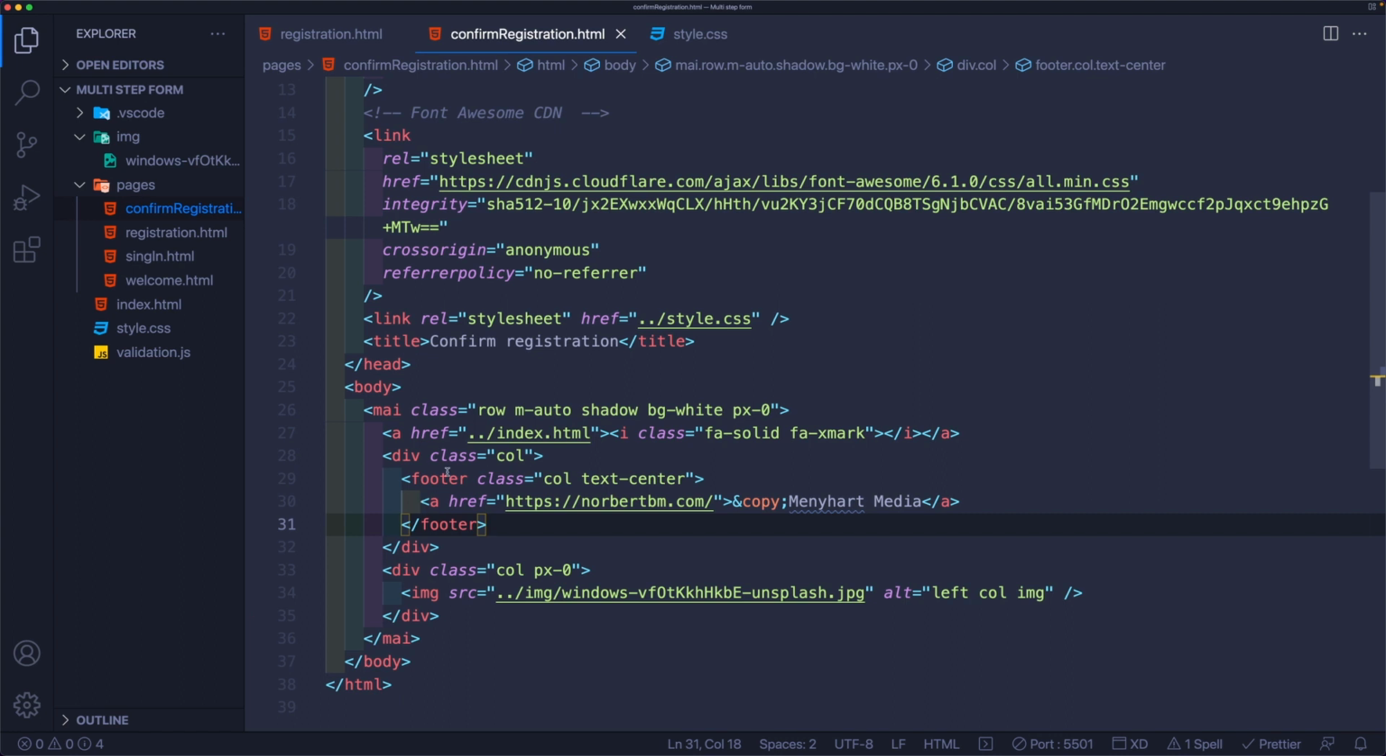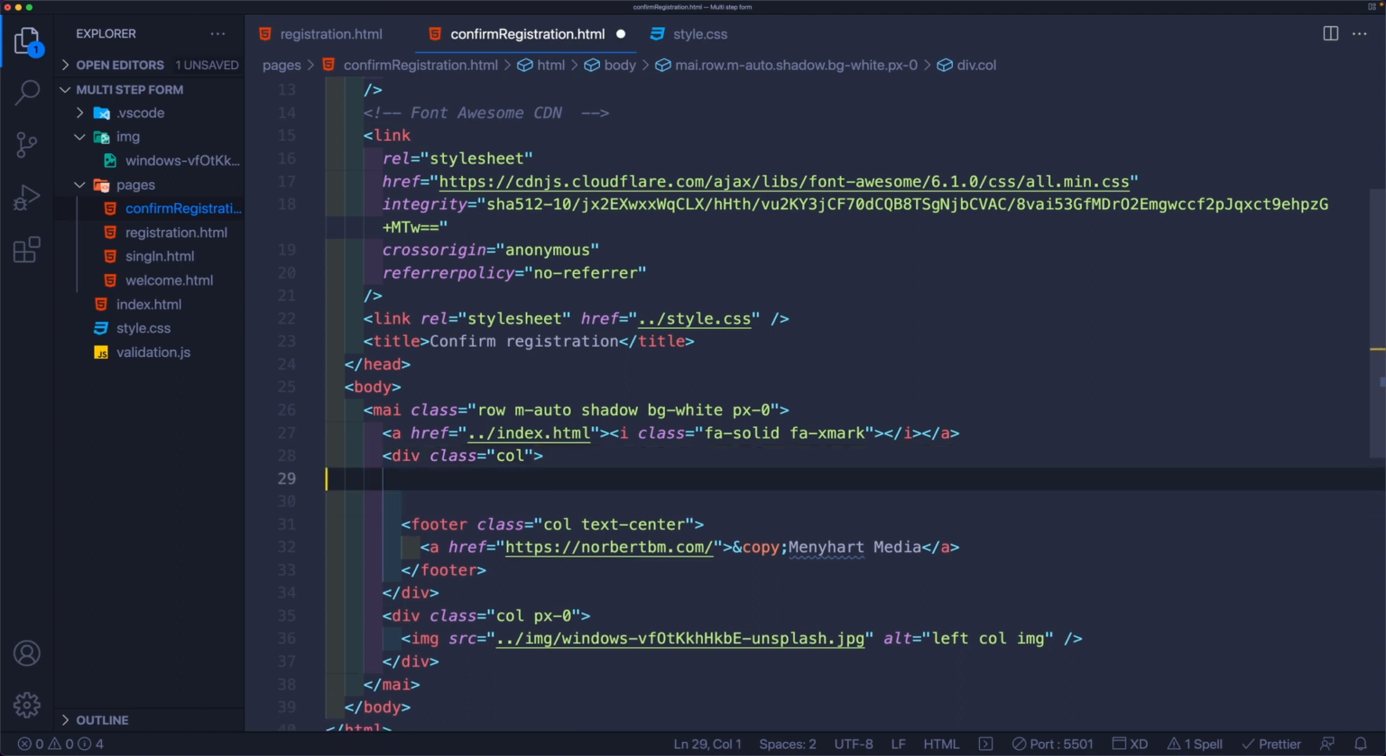Now within the left part where we're going to insert our confirmation, I'm first going to create a container. So right above the footer, we're going to go in here, create a class of container.